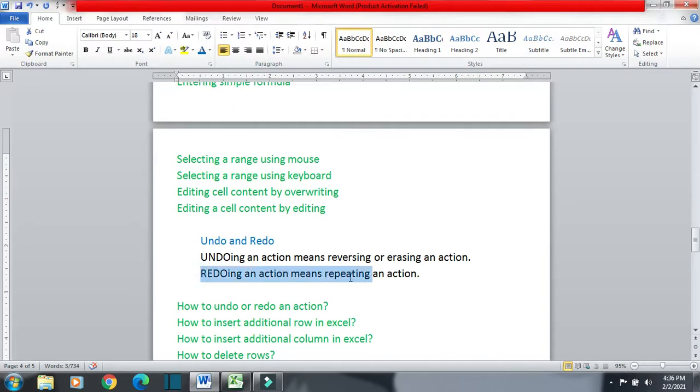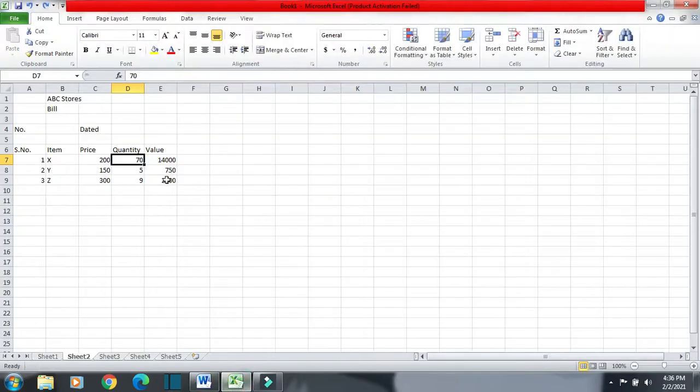Now one more thing is redo. Redoing an action means repeating an action. Suppose what I did was correct and by mistake I just deleted it. So I can go for redo also. When I click on redo, it will change the value to 800. So if you want to go one way forward, then you can go for redo. If you want to go one way backward, you can go for undo.